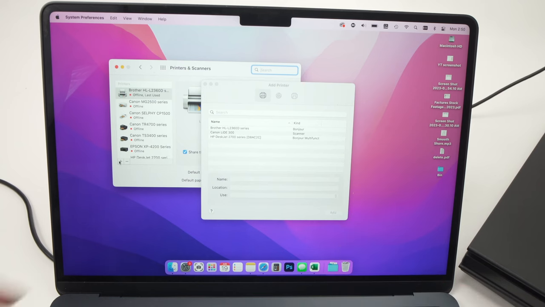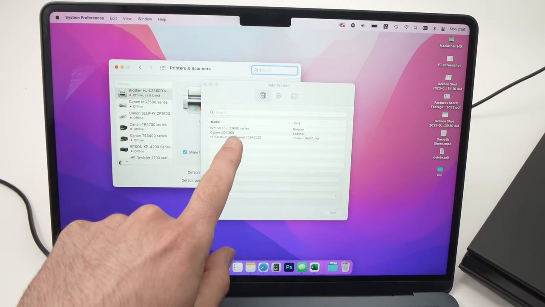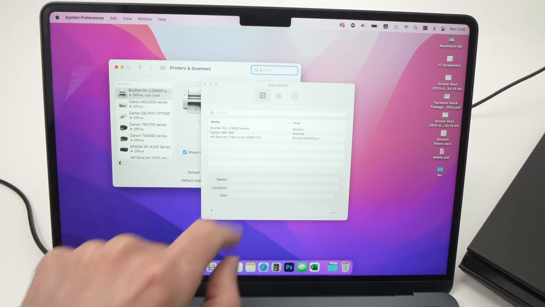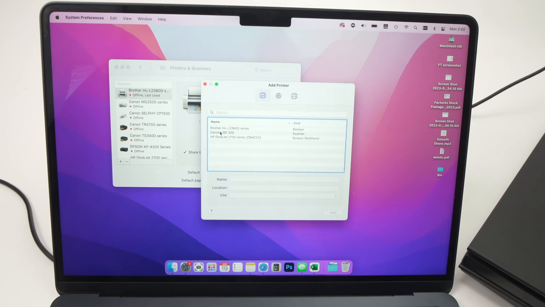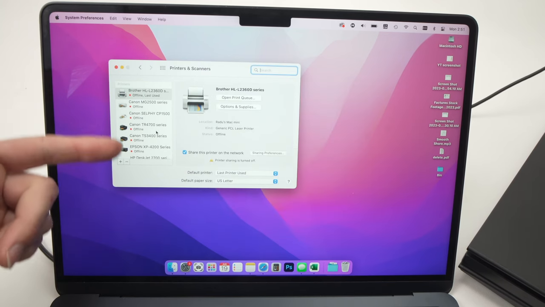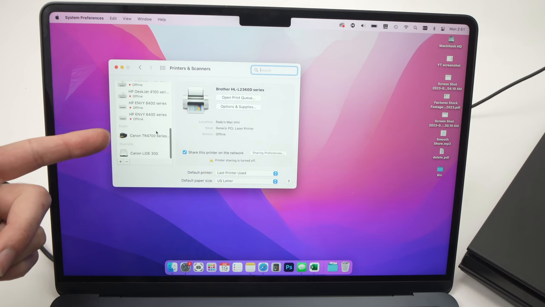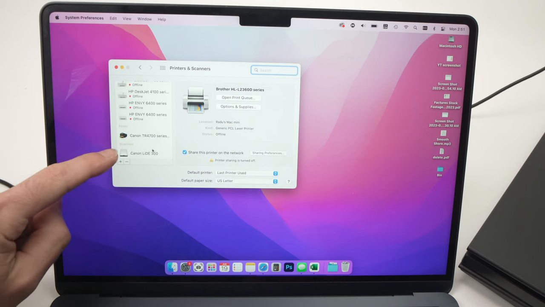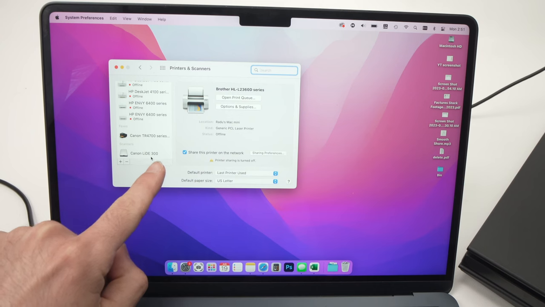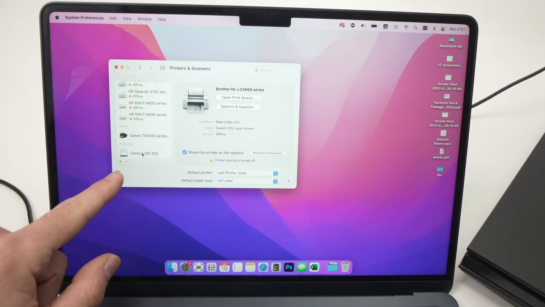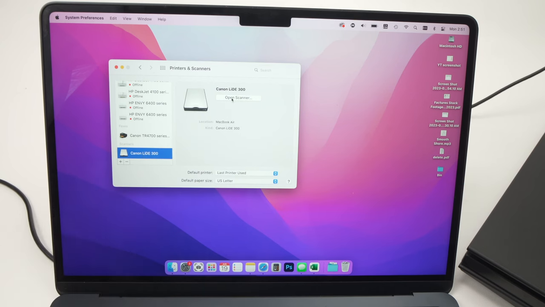And in this list, you should see your Canon Lide 300 or 400 in this list selected. And then you're gonna press the add button. Okay, now in this list over here, yours should be much shorter. You should find under scanners the Canon Lide 300 or 400 selected, and then press open scanner.